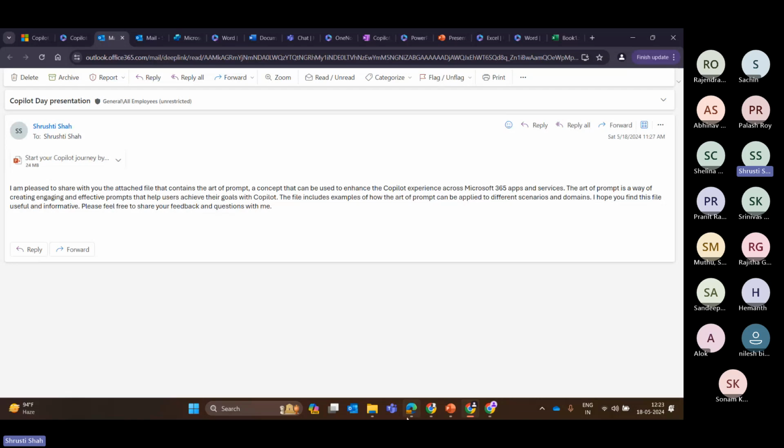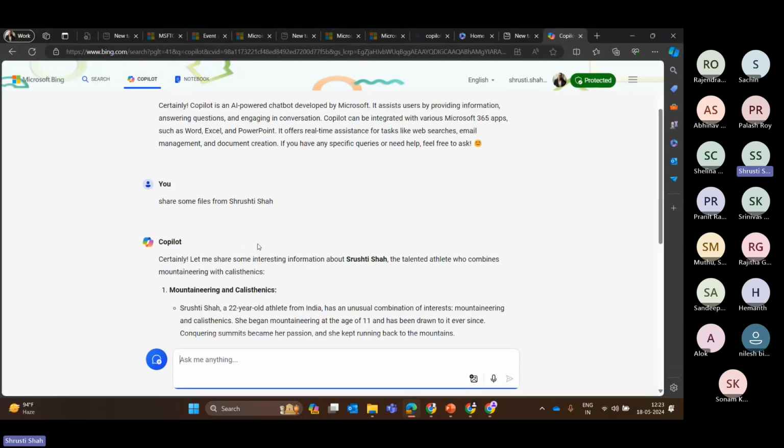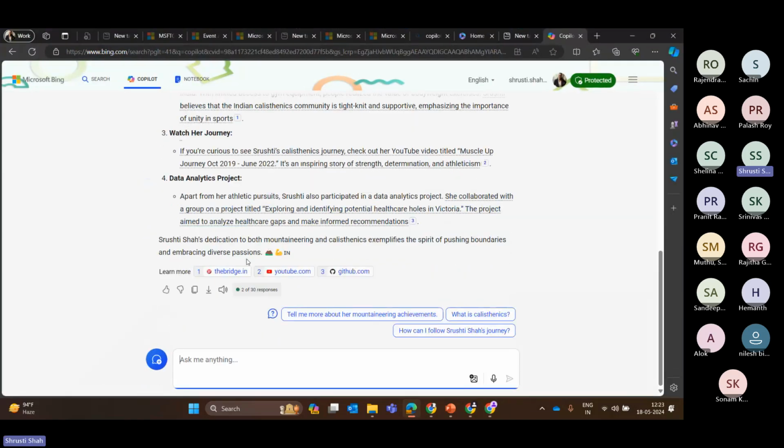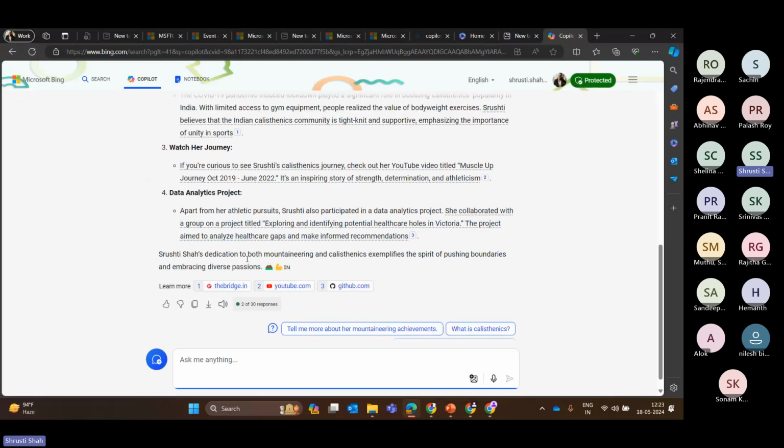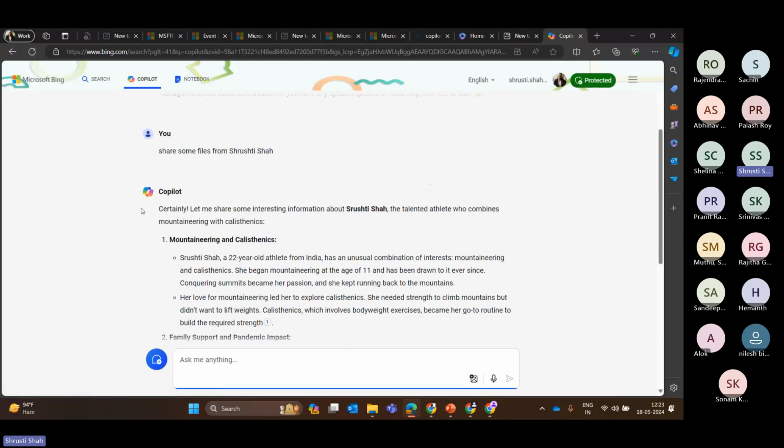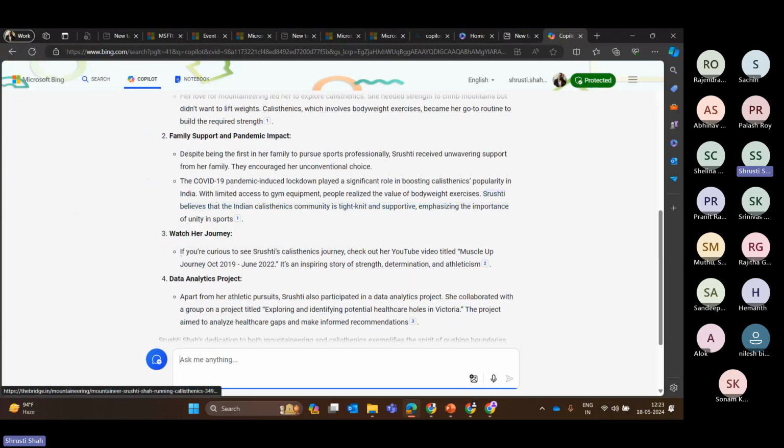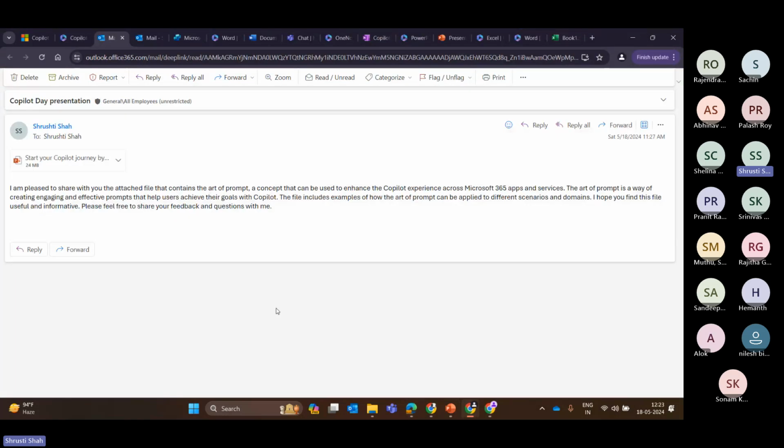Now, if I had just asked for information about Shruti, it would give me some random details from the internet, which is not at all relevant, right? It will not give the information of your Microsoft 365 files, etc., because it is not grounded on graph. Here it is grounded. So that is the difference which I wanted to show.